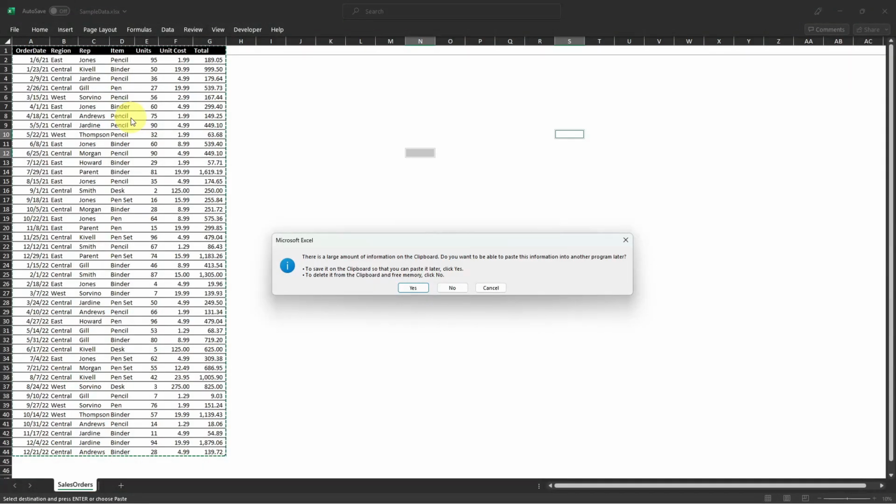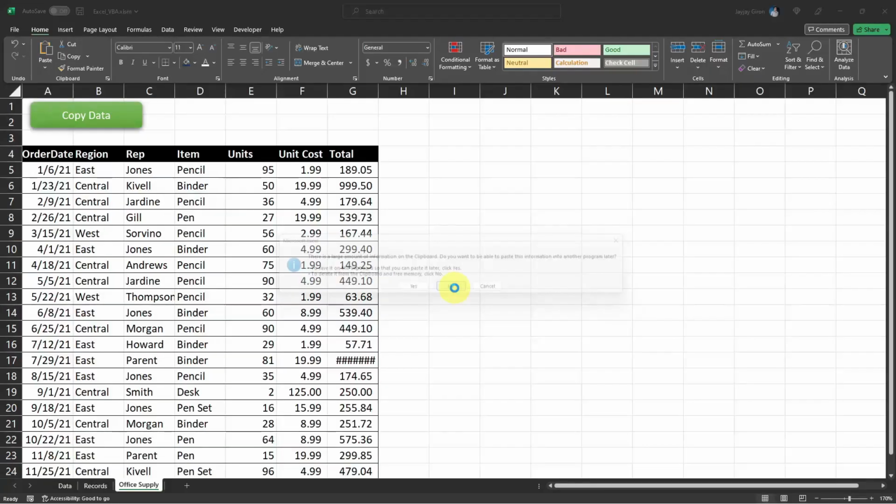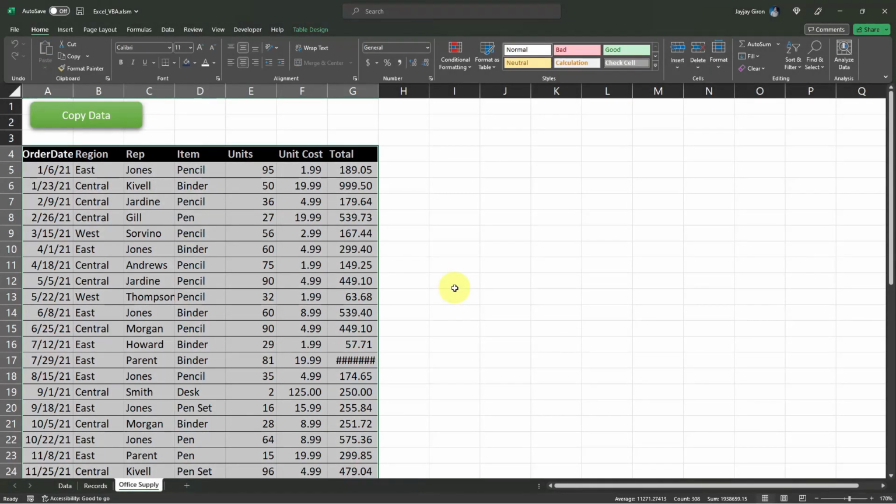alright, we got a confirmation message because there's a large amount of information on the clipboard. So let's just select no for now. And now you can see here in the Office Supply worksheet of our Excel VBA file, we have the data copied from the other workbook.